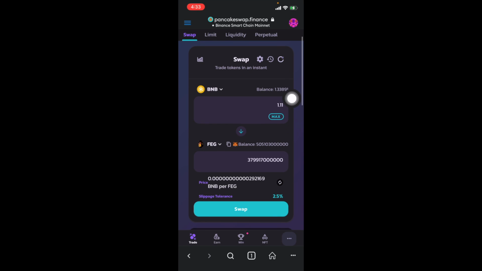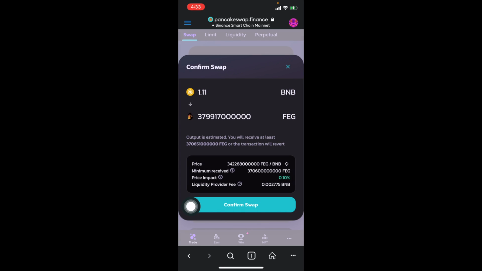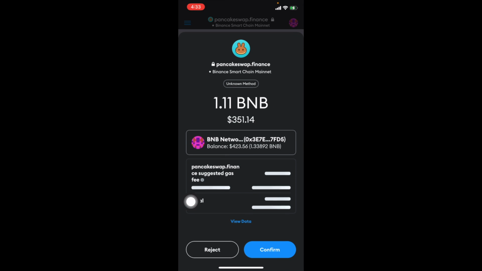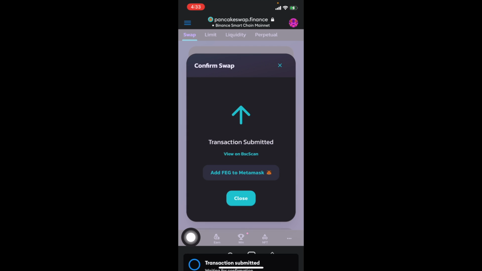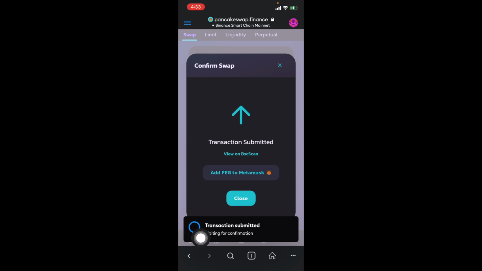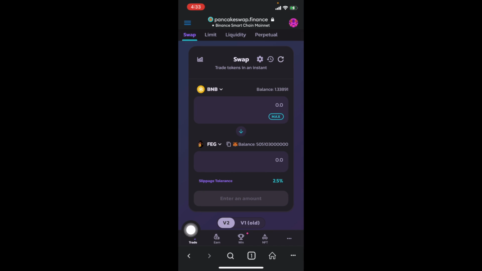Once I have everything that I need for the BNB amount that I'm trying to convert to FEG, I'm going to go ahead and click swap and see if it goes through. Confirm, and confirm down here at the bottom. And it went through. So 2.5 went through. I'm going to go ahead and close.